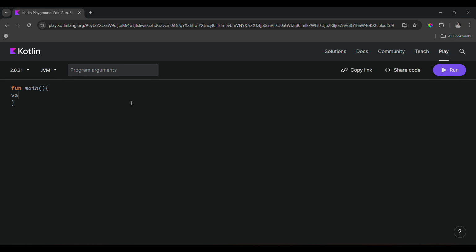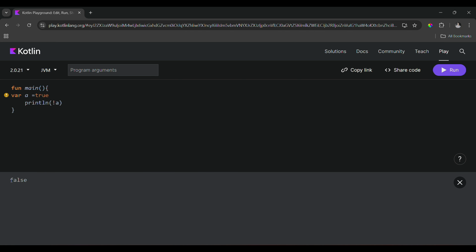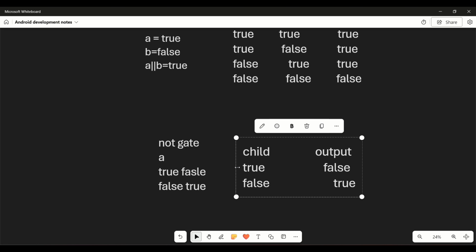So some easy examples: variable a is equal to true, println not of a. Okay, so it is telling false. The opposite of true is false. Now what will be the opposite of false? It will be true. That's all. So the not gate basically is the opposite. For example, the opposite of true is false. The opposite of false is true. This is all about the not gate.